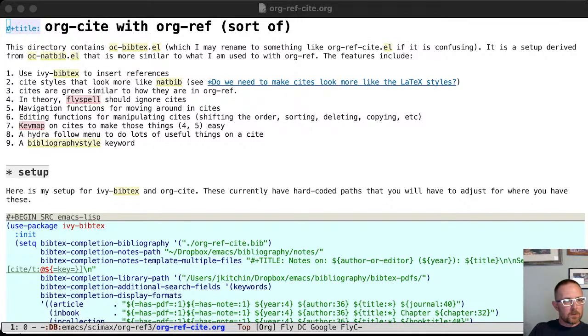All right, I want to show you a little bit about what I've been working on with the new org-cite and how it's going to probably replace org-graph or be integrated into a future version of org-graph. So this is only a couple of days old here, so I won't promise these names will stay the same. I chose ocbibtech.el to separate it from what's in there, which is ocnatbib and ocbiblatex.